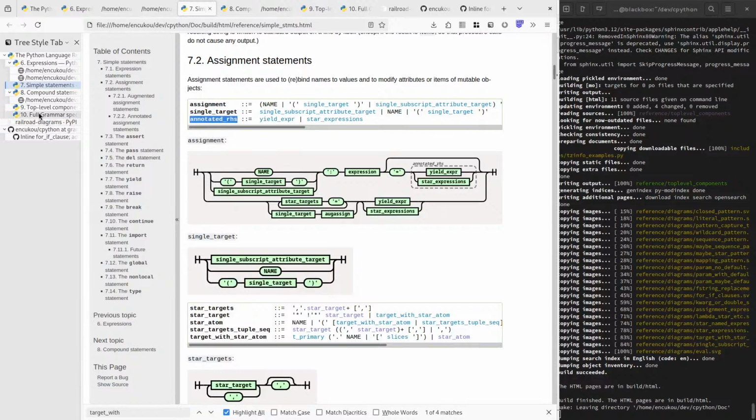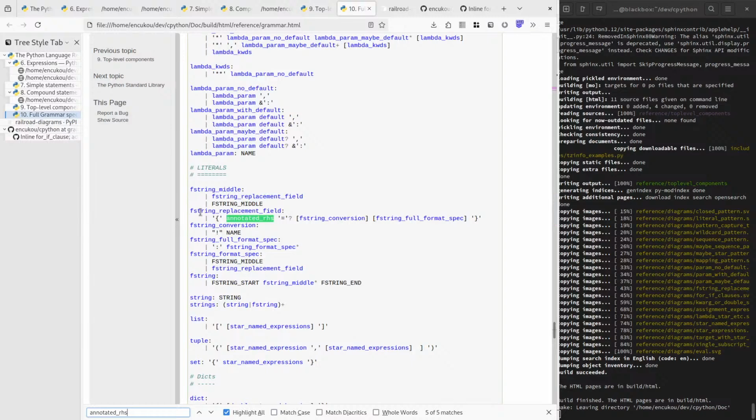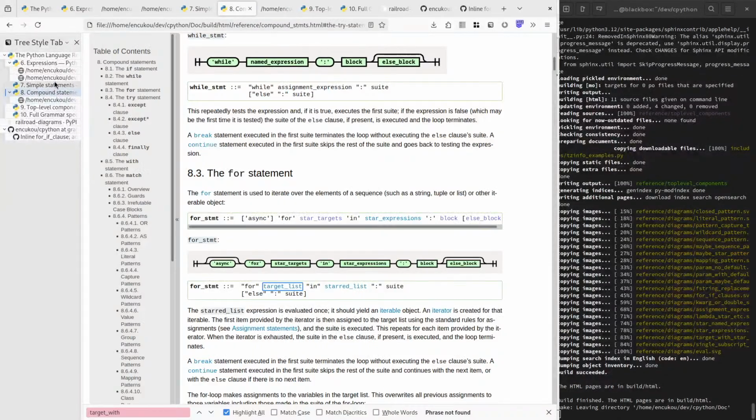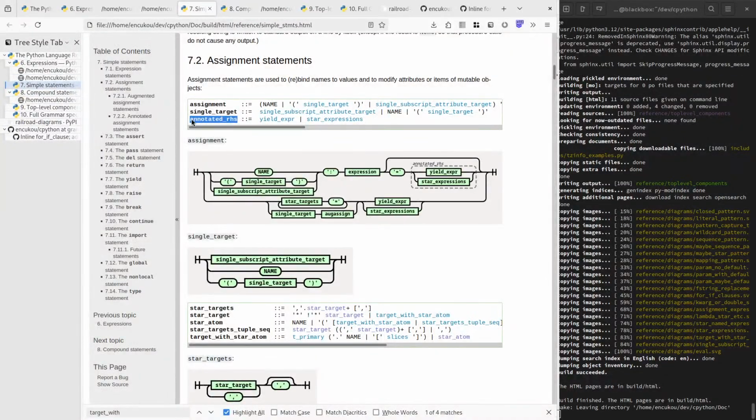Well, I think something else. Oh, f-string replacement field refers to an annotated right-hand side. So this needs to be like a link target. Something needs to link to here. And if it was buried somewhere here, well, yeah, the problem is we can't really name things in here. That would be way too busy for text. The name here is fine. Could be a bit more prominent.